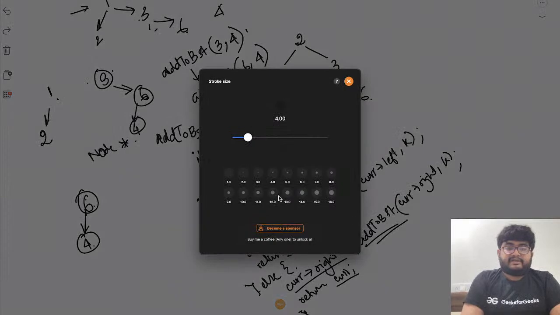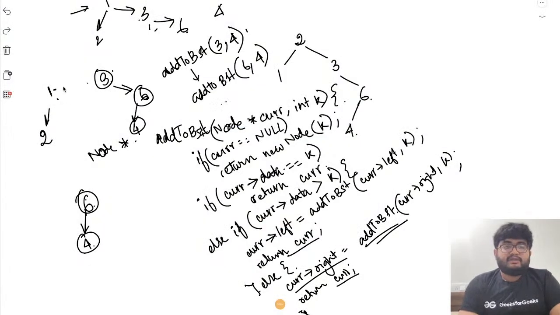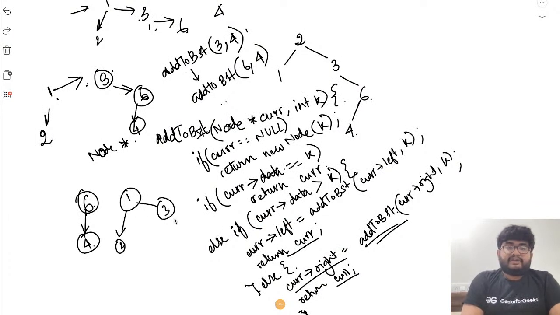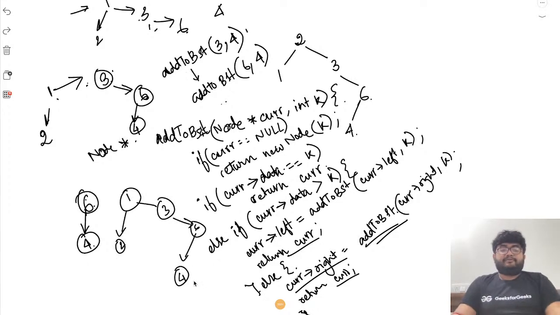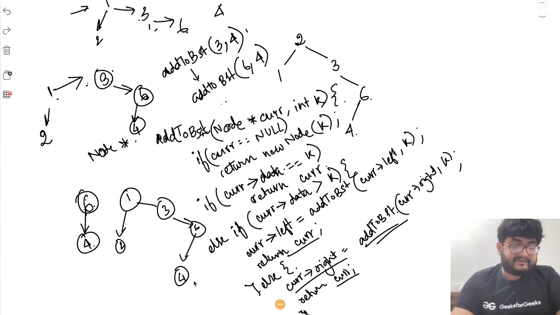So let's mark it here, it becomes the right of 1. So what is the resultant tree that we get? 1 2 3 6 4, right? So we get the expected tree.